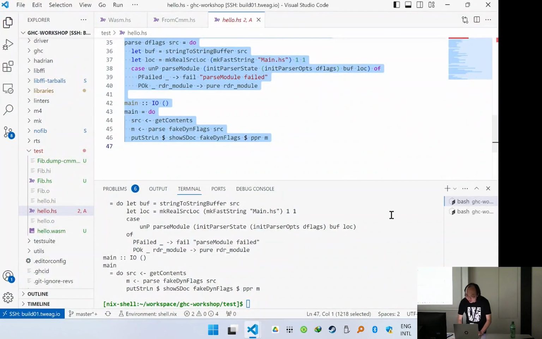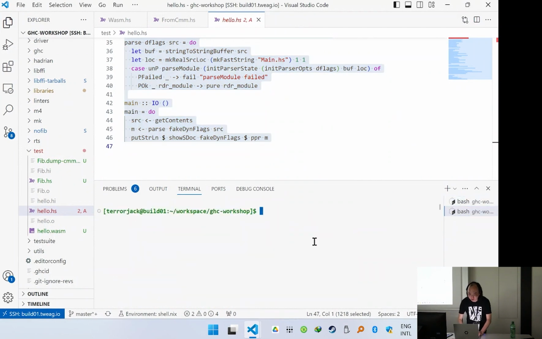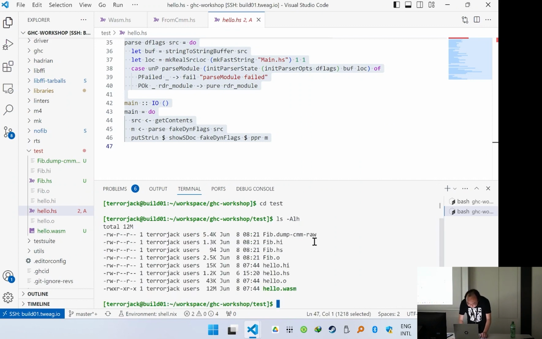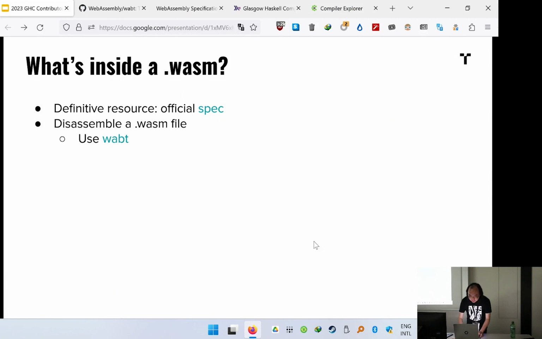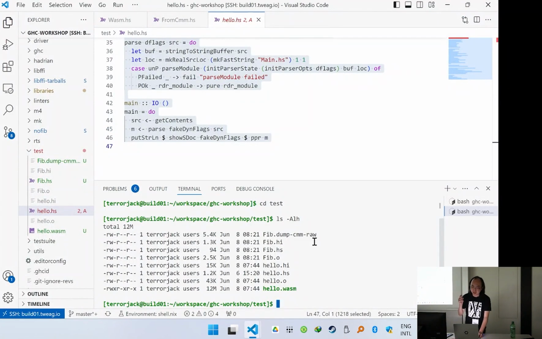So WABT is also packaged by Nixpkgs. If you're a Nix user, you can simply bring it into scope using something like nix shell nixpkgs#wabt. And yes, we have a shell which has all the tools necessary for disassembling a WASM file. hello.wasm is 12 megabytes. Okay. So the first thing we're going to do is use wasm2wat to convert the bytecode format into something that's human readable.